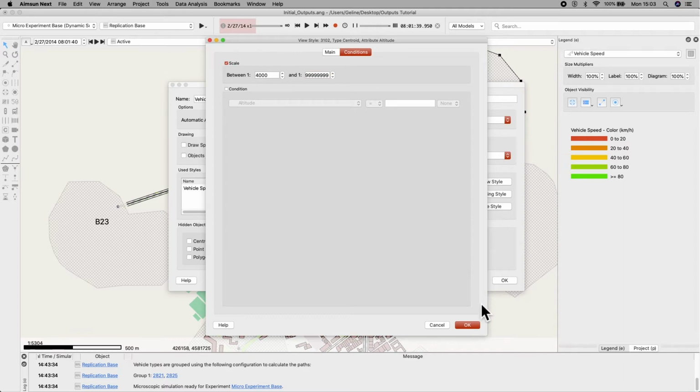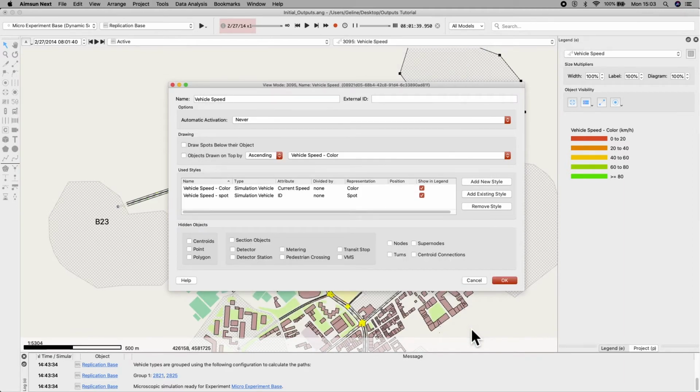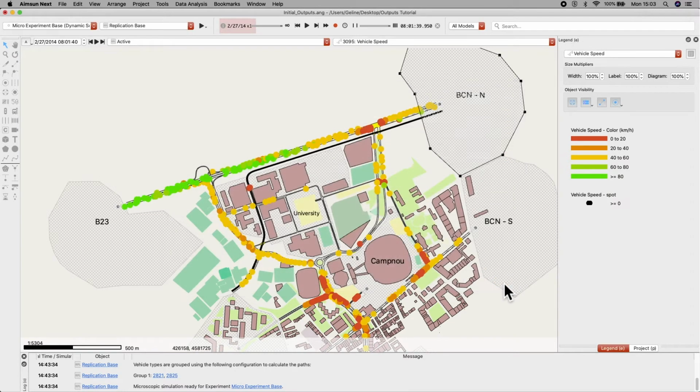Click OK on the view style, and notice that now the view mode has two view styles, one for the color and one for the spot. Click OK to save these changes. Now, it's easier to see the speed of the vehicles in the entire network.